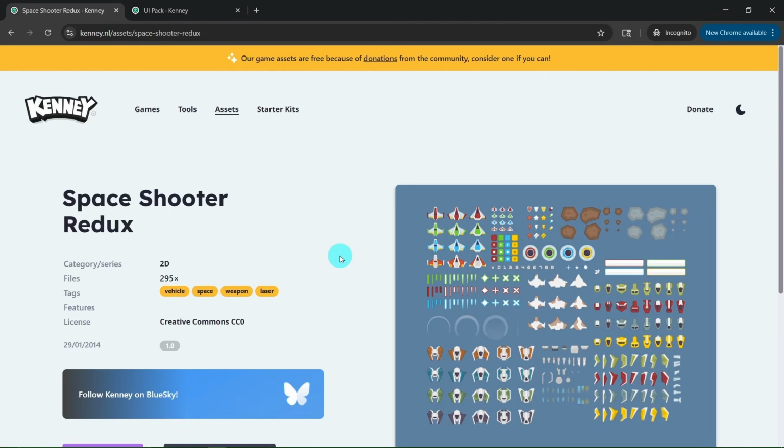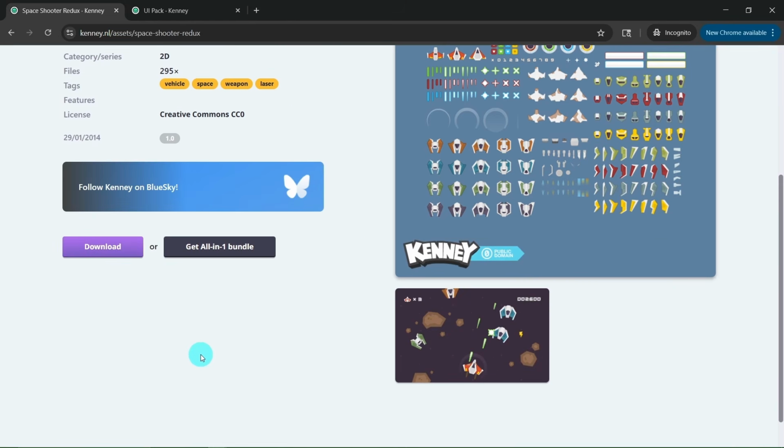This here is the first asset pack we're going to use. This is going to have everything in the game for the spaceships, the different asteroids, and the different laser sprites. It's going to be called Space Shooter Redux, and you can locate it at kenny.nl/assets/space-shooter-redux. So once you navigate here, simply scroll on down to the download button, select it, and then you're going to go ahead and download the zip. Now once you have that zip, make sure to extract all from it.